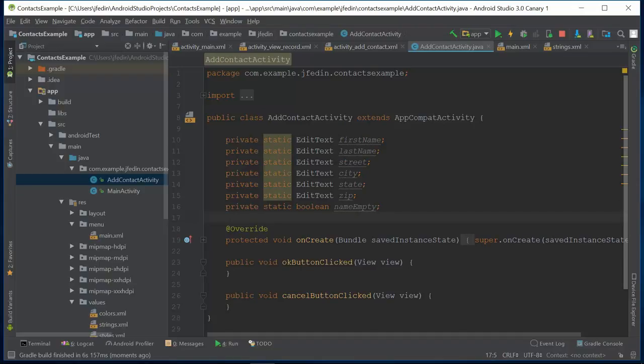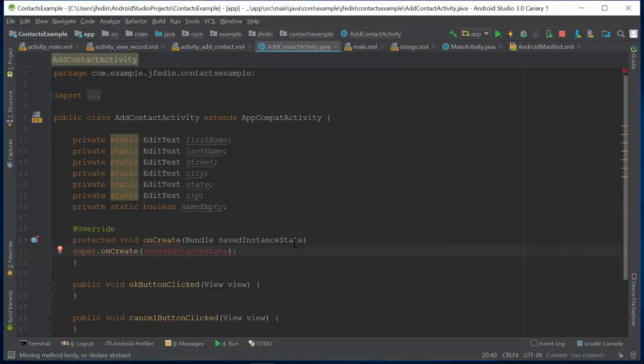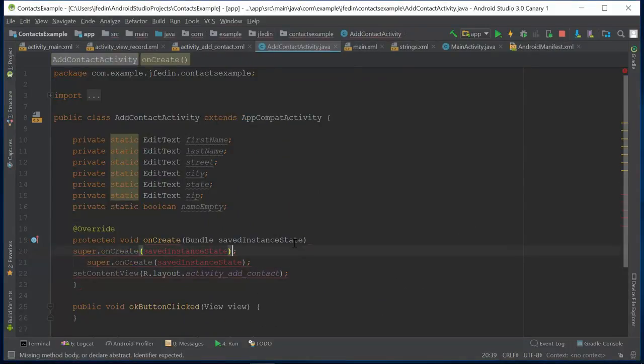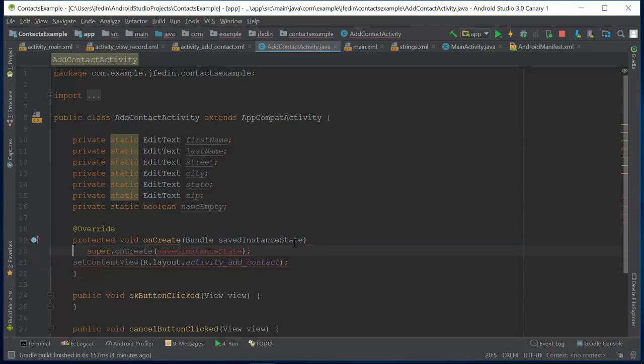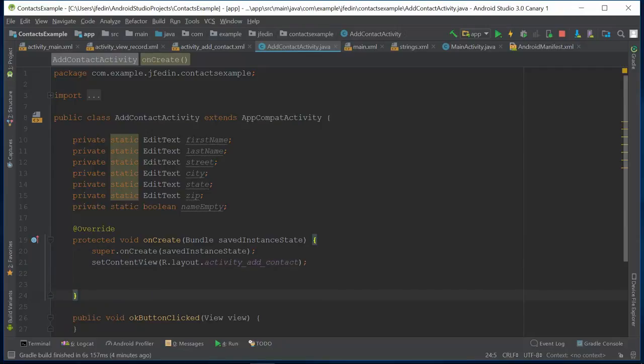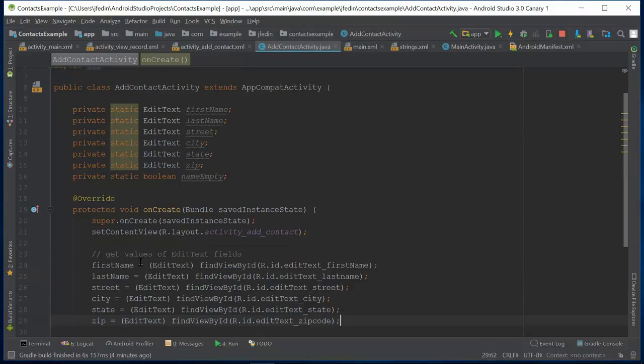In my onCreate, I want to load the activity add contact XML file. So I want to say super onCreate and bundle on saved instance state. And I deleted the bracket. So there we go. Also, I want to initialize my edit text in here so that they're pointing to the right resource. So I want to do a bunch of find view by IDs. Our boilerplate code. I do this a lot.